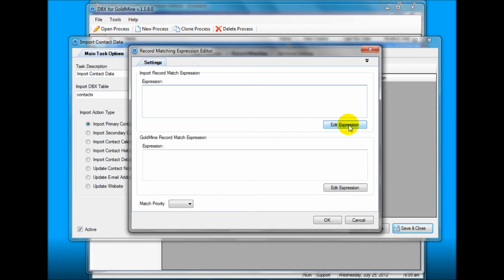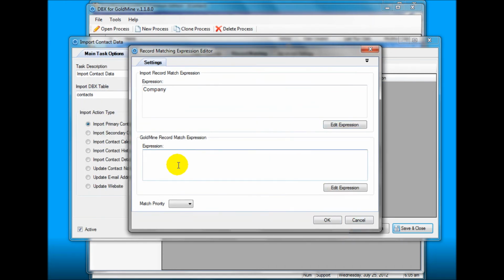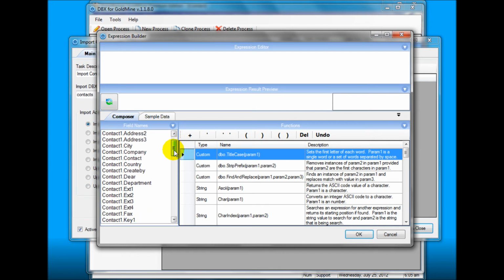So let's create our match expression for our data source. We can at the moment simply consider that the company field is the unique identifier for our records. So let's select company and we click OK. The same will be true for our Goldmine record match expression. So we find contact1.company and we click OK.